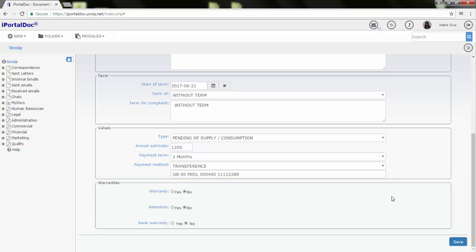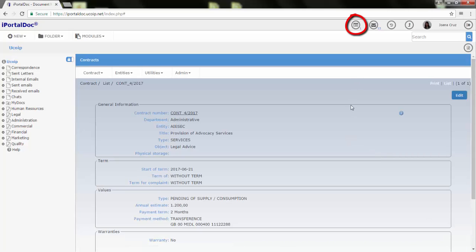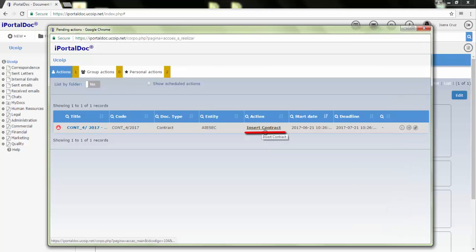Once the data of your contract is filled, you can submit it. This will trigger a process that allows you to insert your digitized contract. To do so, access your action.